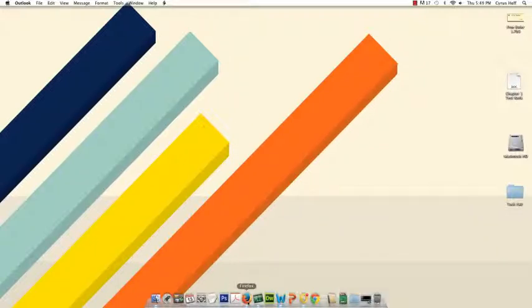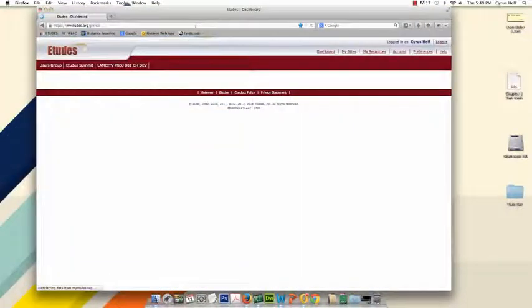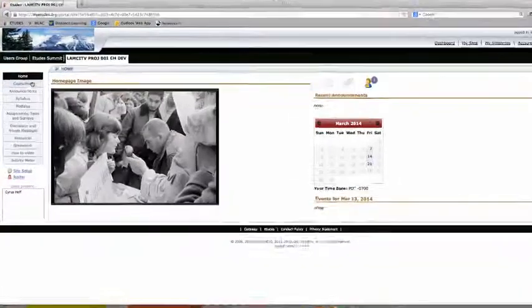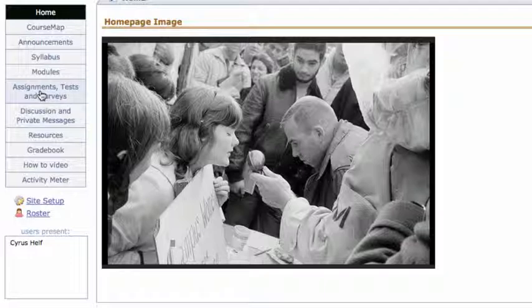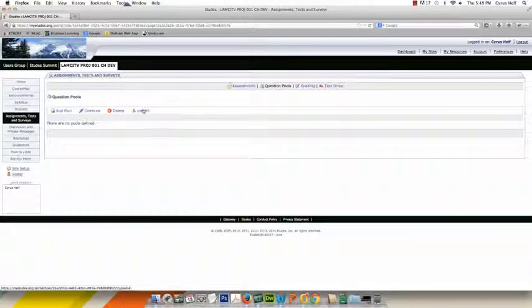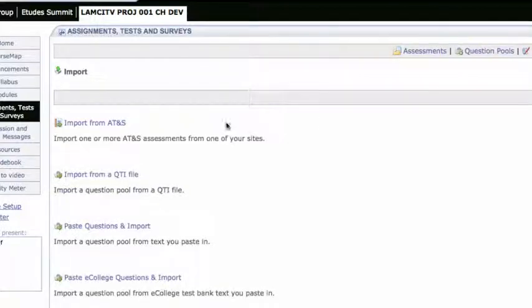So step one, we're going to open up Firefox and go into our Etudes site. And then we're going to click over here on the left. We're going to click Assignments, Tests, and Surveys. And then click on Question Pools. From the Question Pools page, we're going to click Import. And from the Import page, we're going to click Paste Questions and Import.